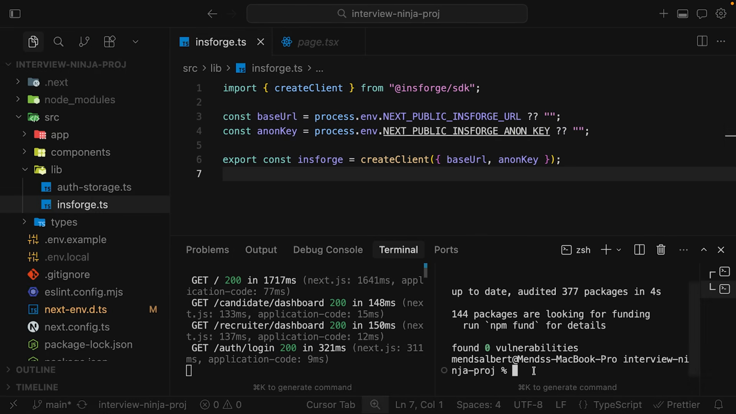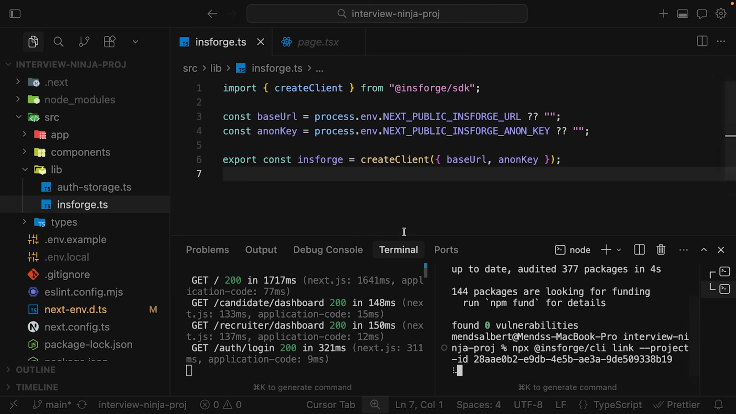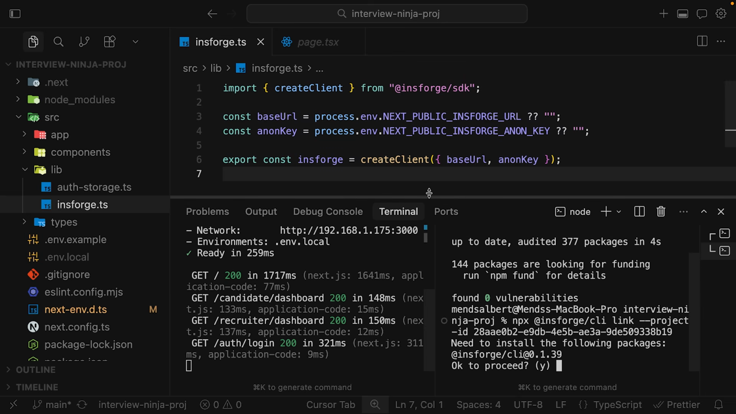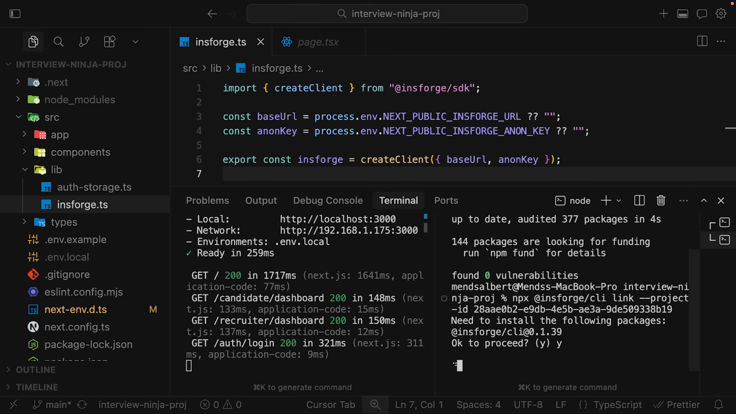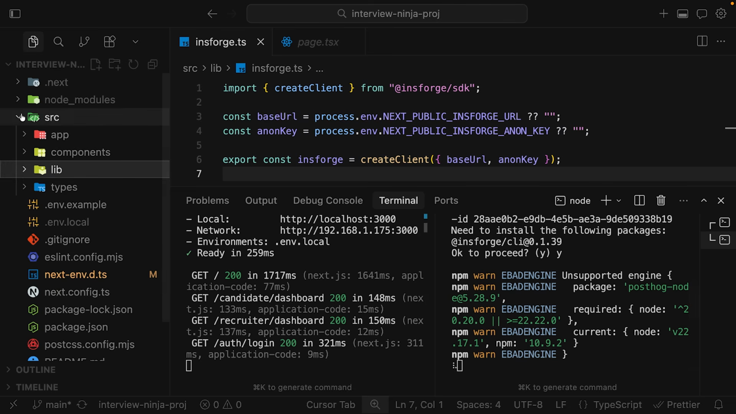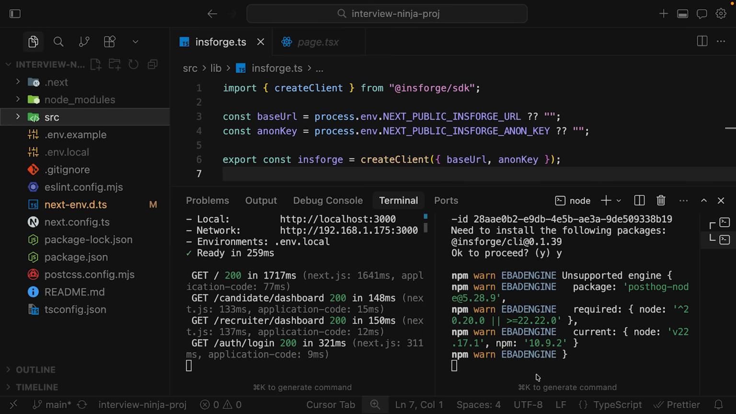Switch to VS Code. The insforge.ts file is open in the editor. You can see the client initialization we wrote earlier. Open the integrated terminal at the bottom and paste the command you just copied. Hit enter. The terminal asks, need to install the following packages: @insforge/cli. OK to proceed. Type Y and press enter. The CLI package downloads and installs. You will see a few npm warning messages about unsupported engines for PostgreSQL node. Ignore those.